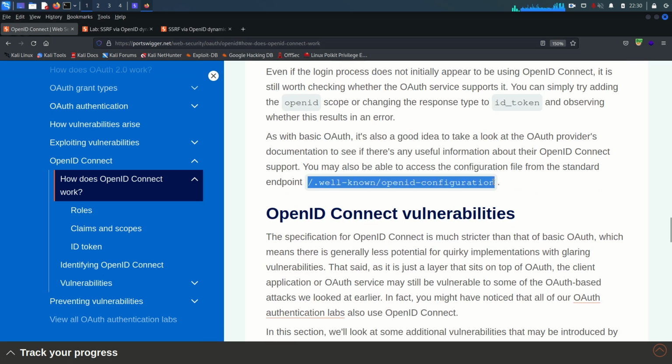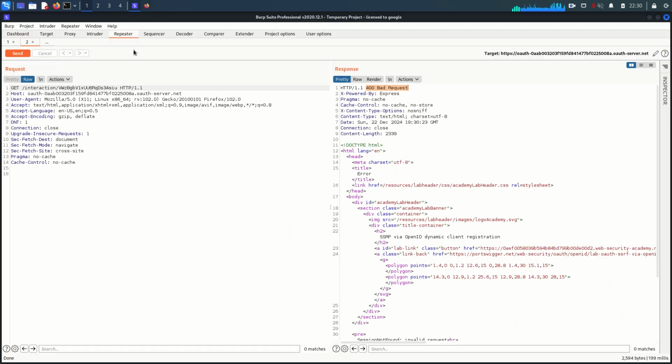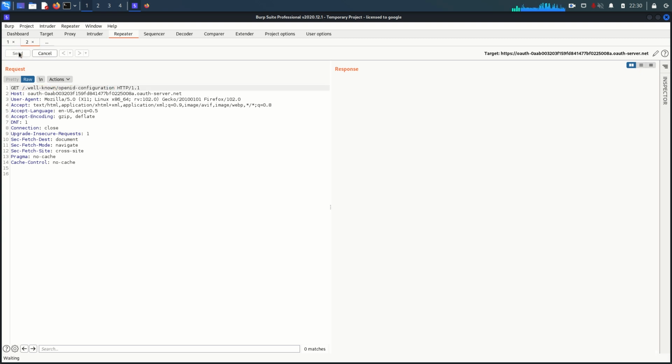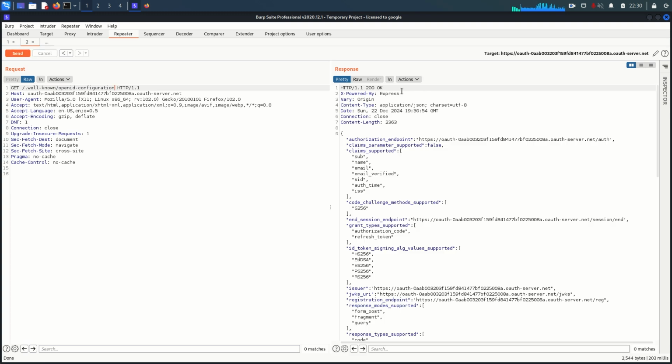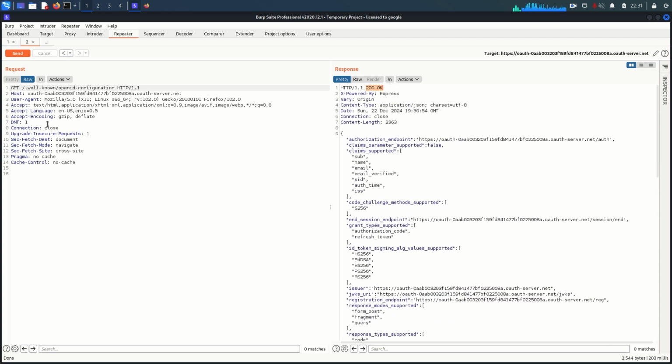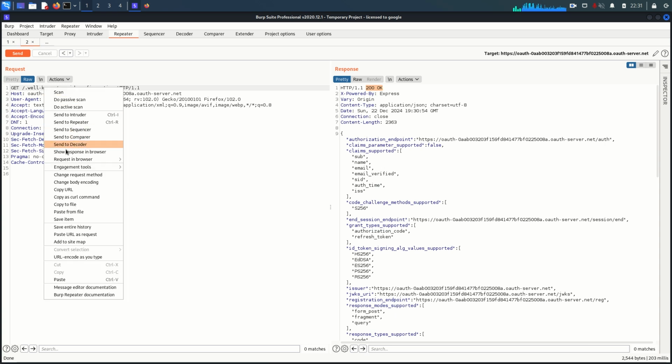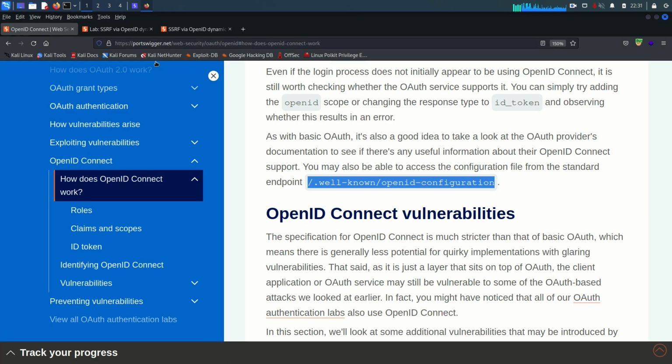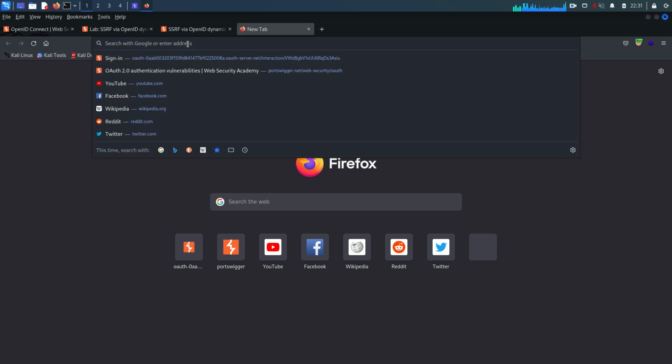So this is the endpoint usually on which we will get the configuration file, the configuration file of OpenID. I'm gonna paste it here and send the request. As you can see, 200 OK, and this is the configuration file of the OpenID. What I'm gonna do is copy the URL and open it on a new tab.